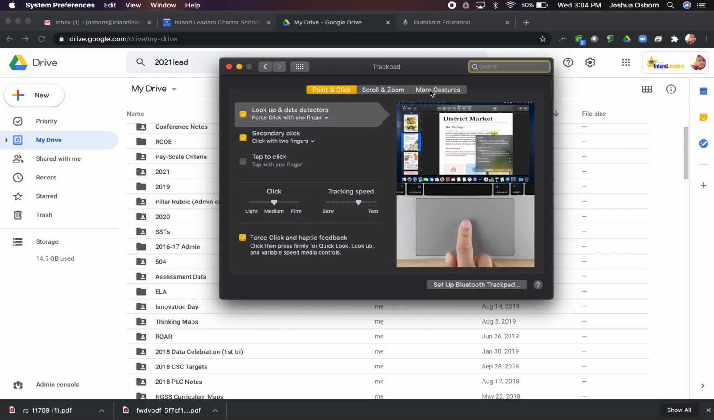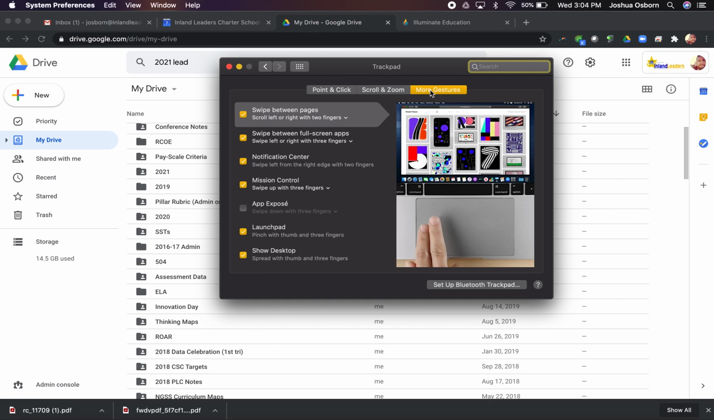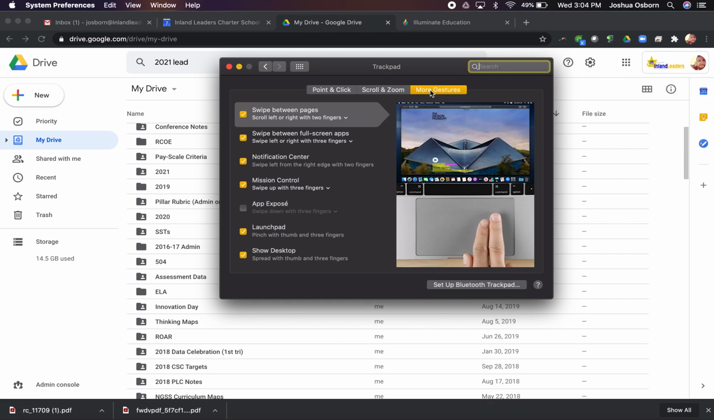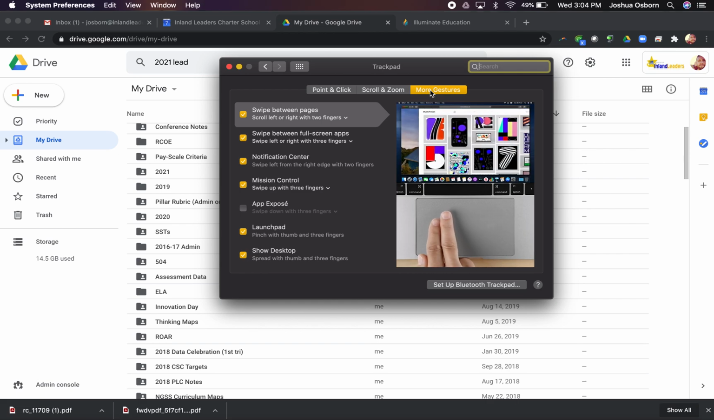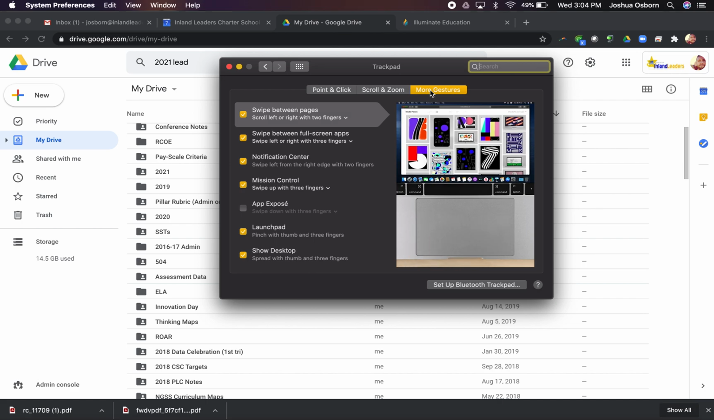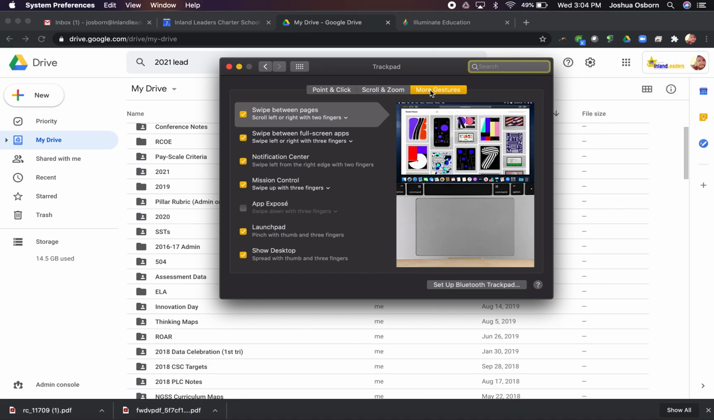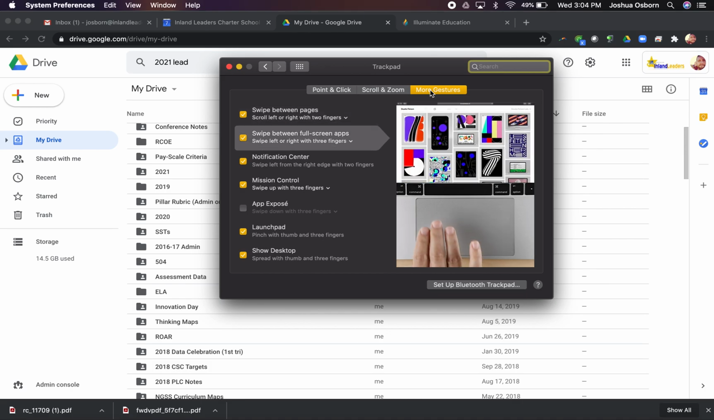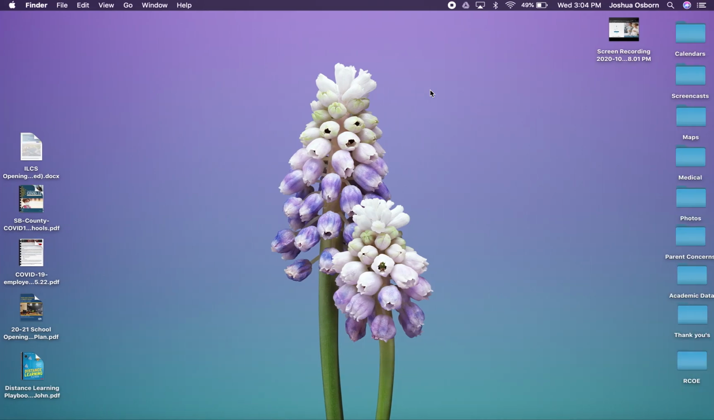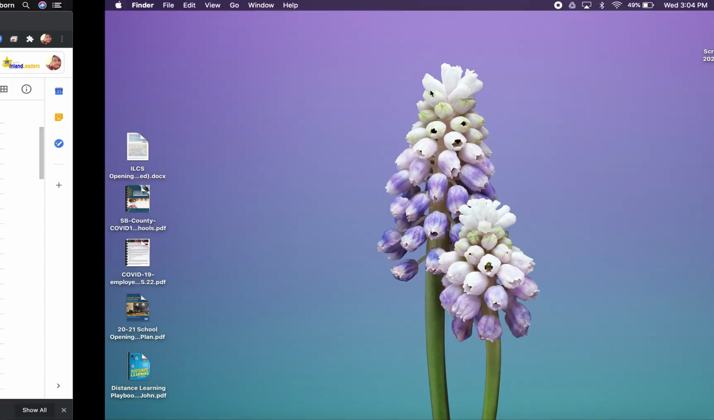The more gestures is very important on a Mac. So go through these and get used to a few. There's some that I really like, the swipe between pages right now. He's showing you that if you use 3 fingers and move, you can go to multiple screens.